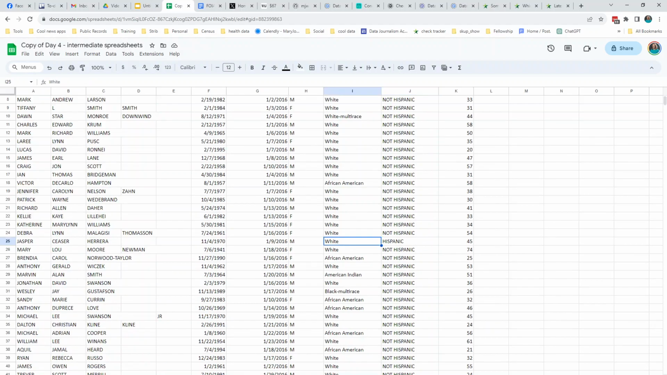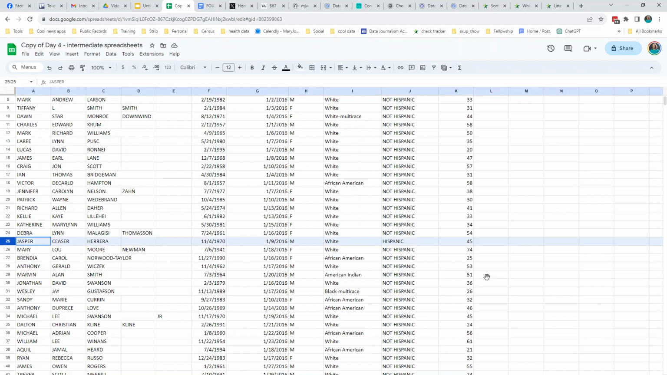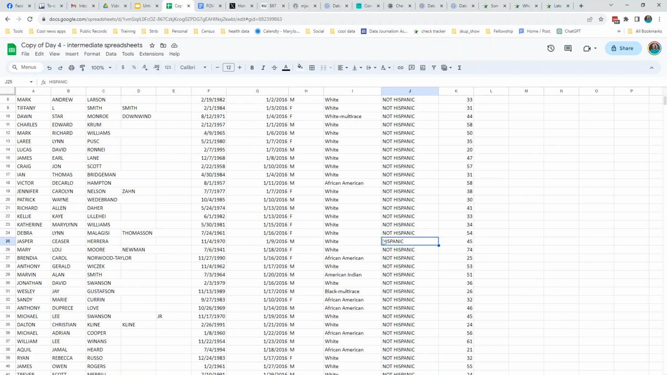So here we have someone who's white and Hispanic. Generally, we reclassify these as Hispanic instead of putting them only in the white bucket. So I ultimately want just one column that is either Hispanic or what race they are.